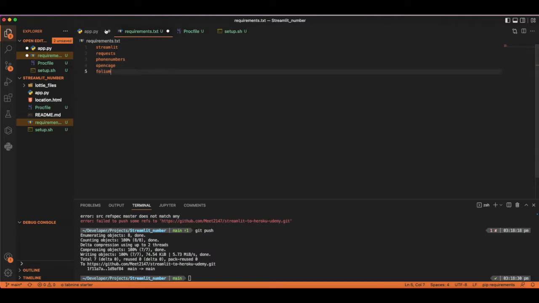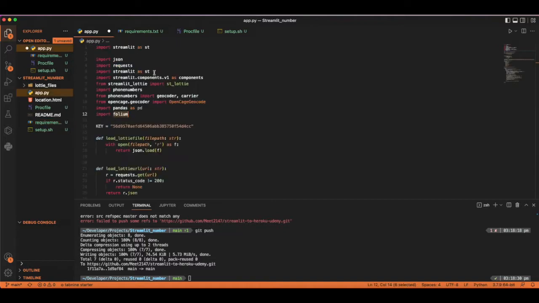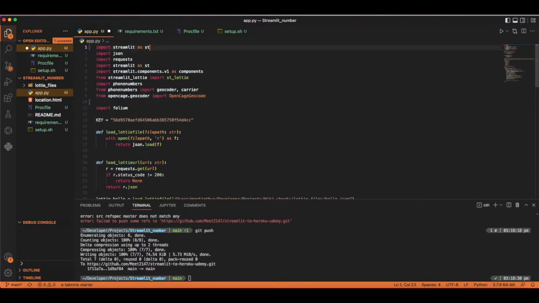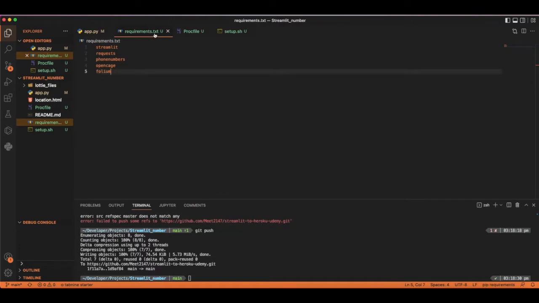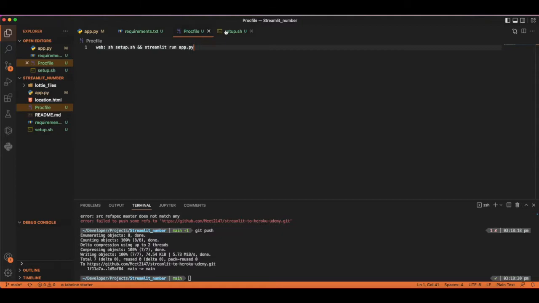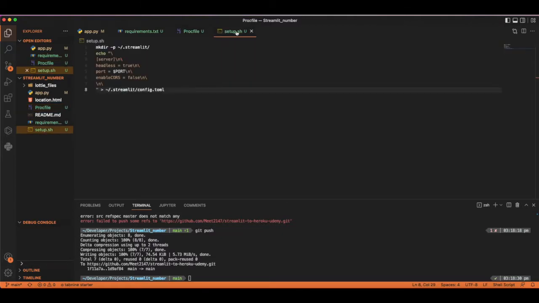So that's it. Let's just save that. And for the app.py, just remove the pandas. Keeping the code clean, open cage, geocoder. So basically the requirements are set now. The Procfile is set, saved, and the setup.sh is also set up and saved.